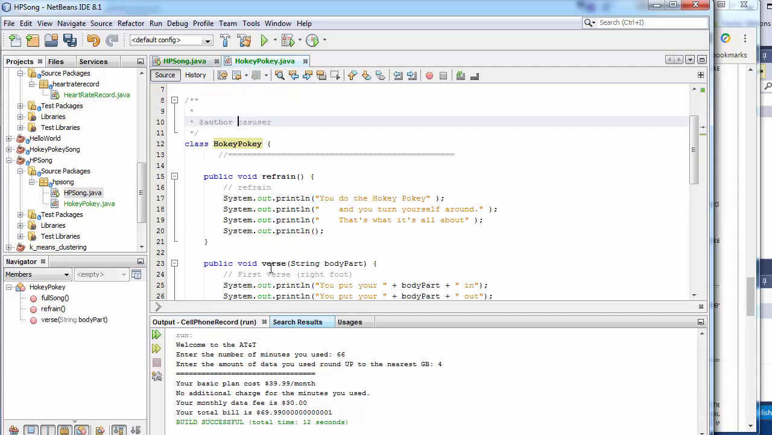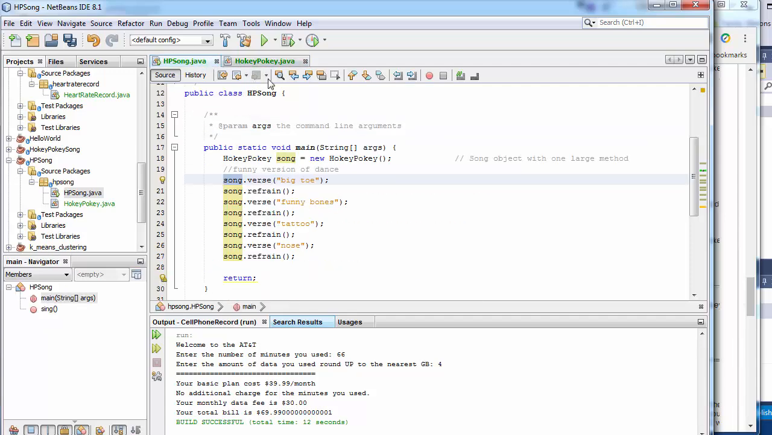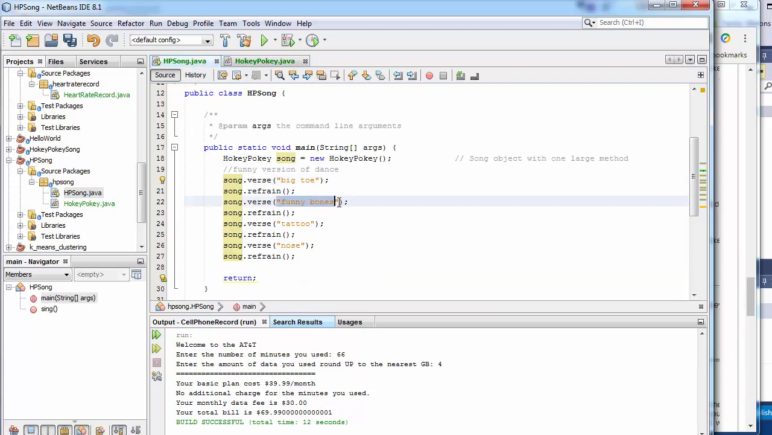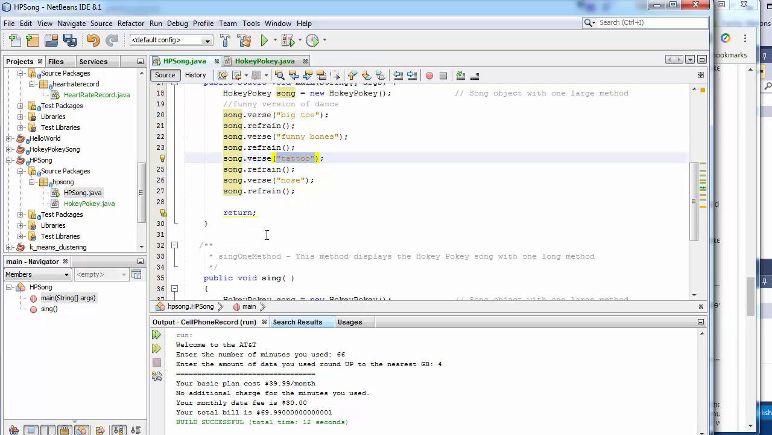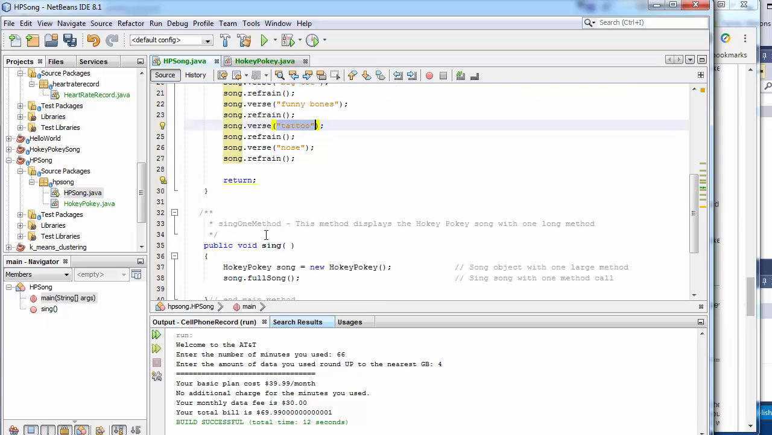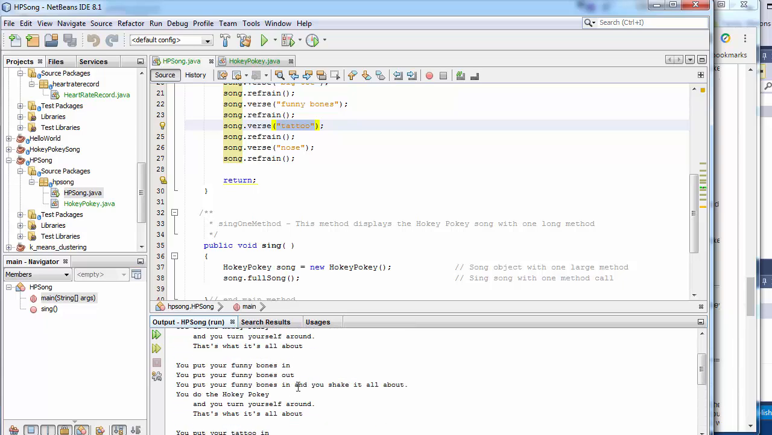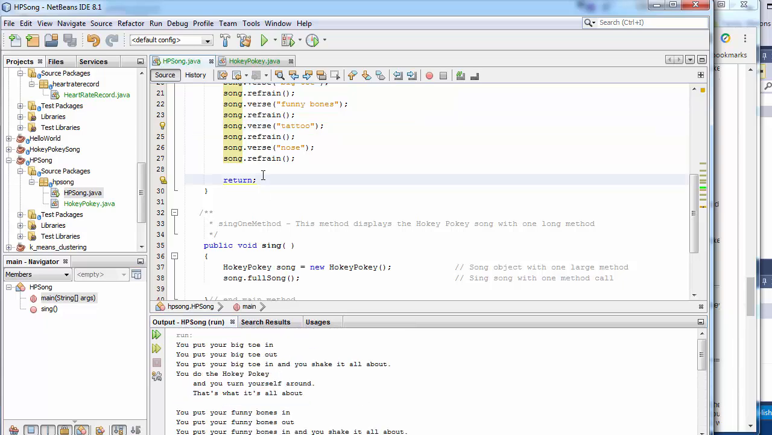So I can say verse and call the verse, or refrain and call the refrain. And I can pass in parameters as needed using parentheses, so I can declare the formal parameters here and pass in actual parameters here to the different verses and set this up to work. So this should sing the hokey pokey song for me and display all the information.